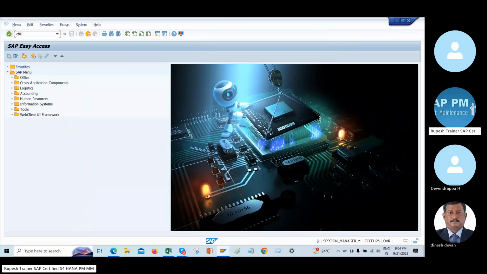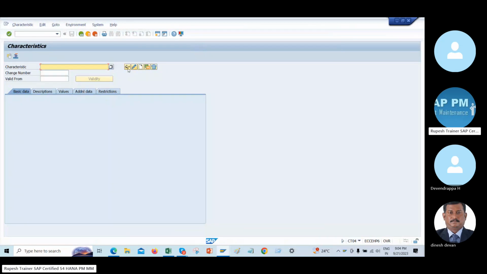So you can see display, change, create, all in the same place, one single T code. Actually, characteristics are not only for PM, they are used by other modules also. MM uses it more, and PP. Characteristics will be used by all the modules. It's not only for PM. This characteristics topic is very important for the next topic. Not the next, BOM we will do.